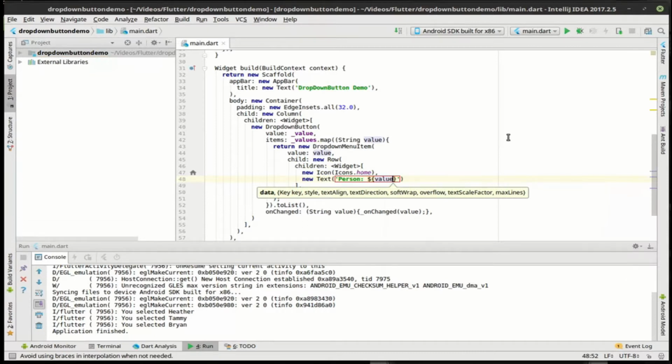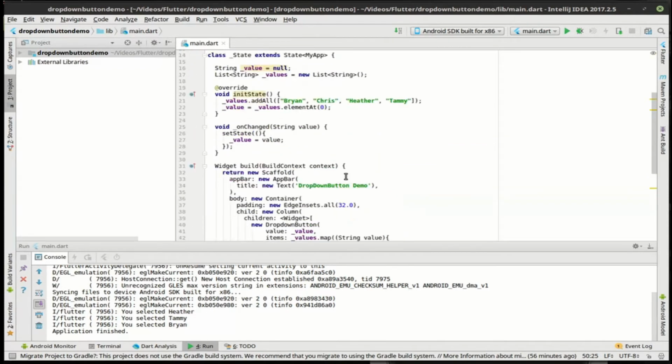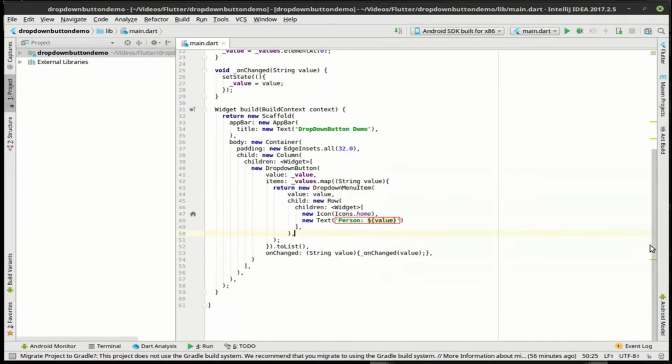value. If you're wondering where value is coming from, it's coming from our map function. Each item in that list is going to be a variable called value, which is going to get shoved down into this function. And in this function, basically what we're doing is we're saying make a new drop-down menu item and add in a value, add in a row. In that row we have an icon and then the actual text. All right, so we have no issues that we can see.